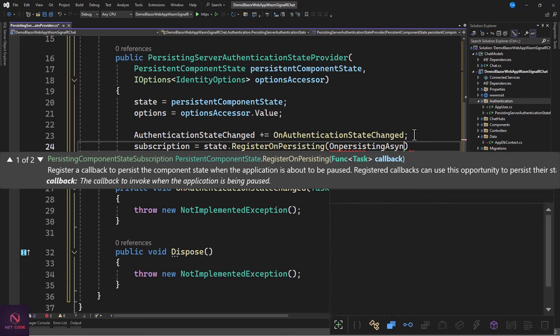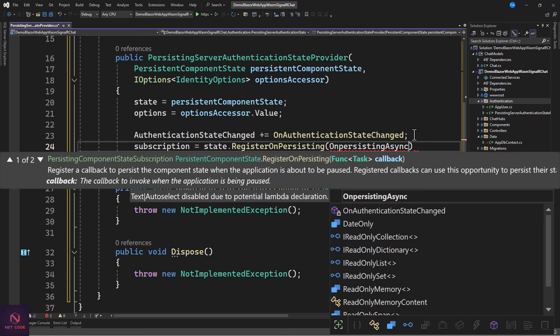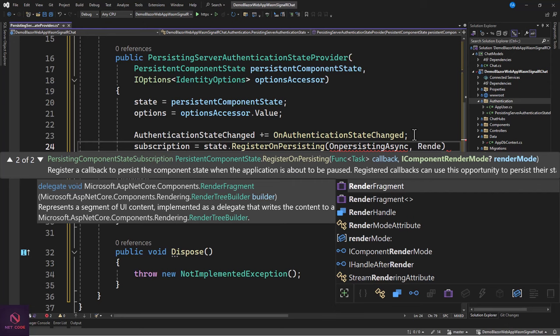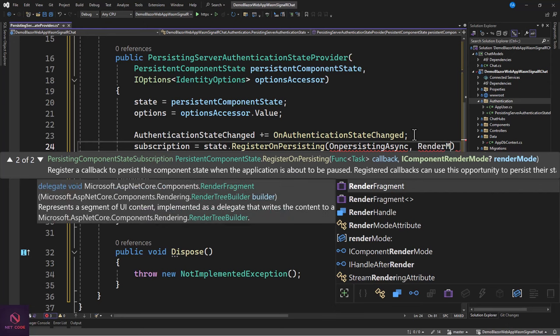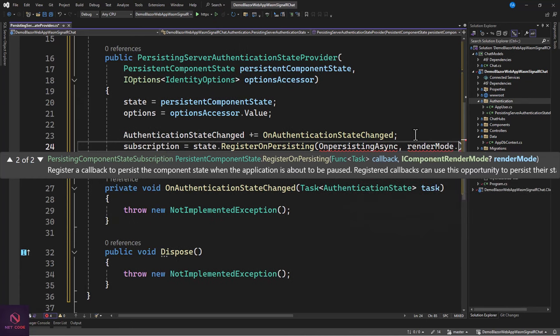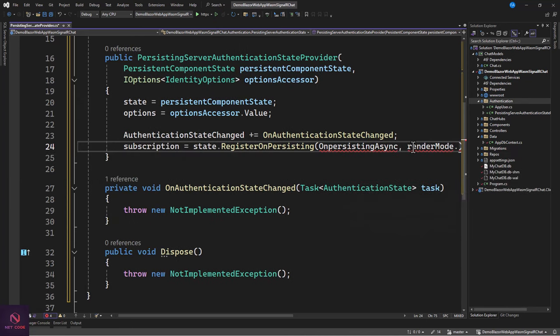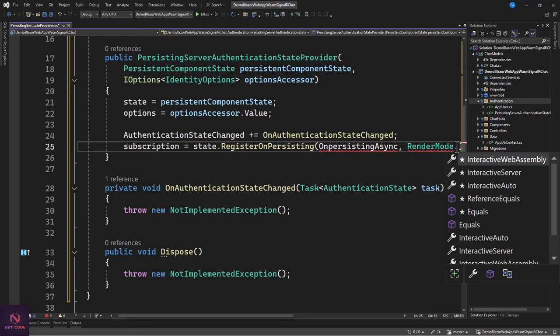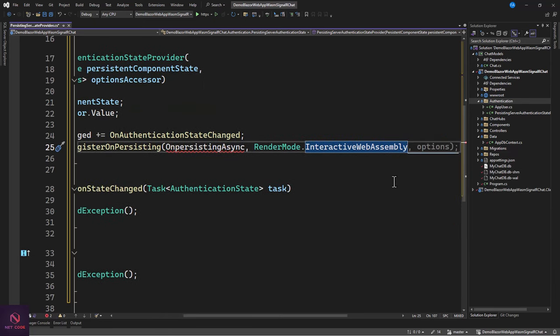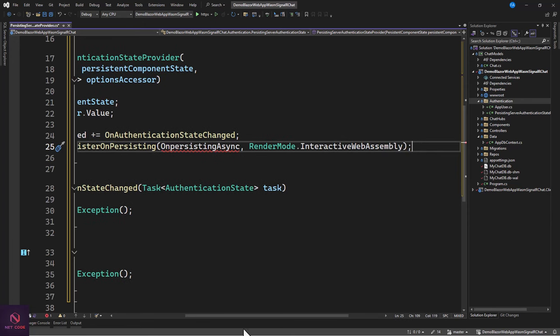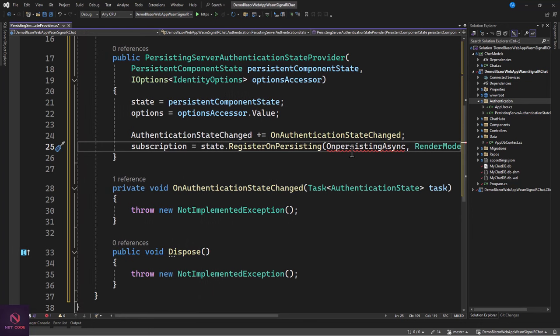So persistent async, let's specify render mode. Render mode dot. So we need to include this component dot web. So render mode dot interactive WebAssembly, because that is what we are creating it for. Okay. We have to now terminate this. We need to create a method for this, on persistent async.